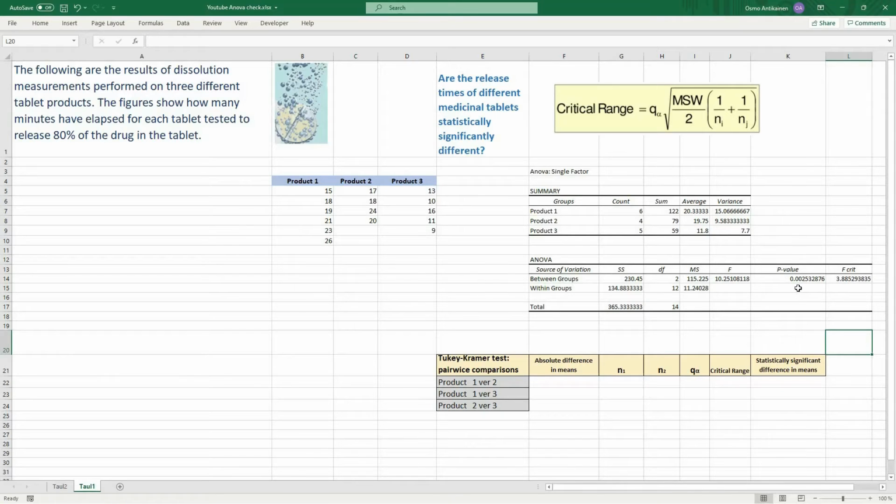So hypothesis H0 is rejected and an alternative hypothesis is introduced, which assumes that the release times of the different tablet preparations are not equal for all samples in this case, but that there are statistically significant differences between them.